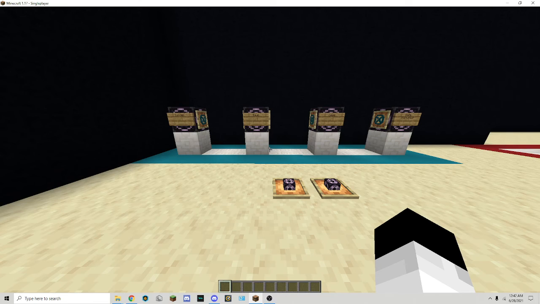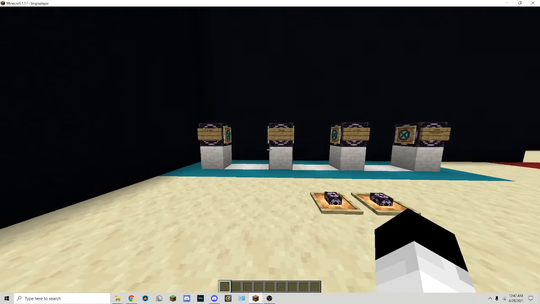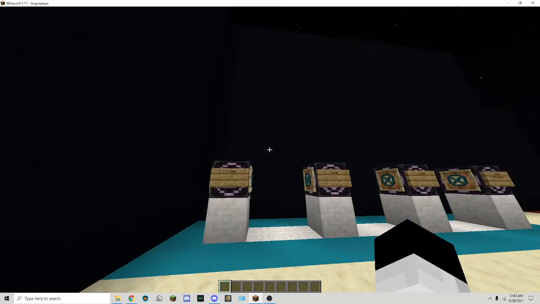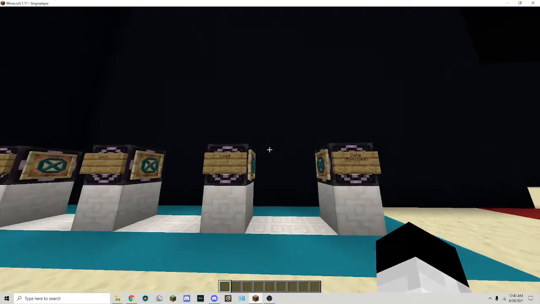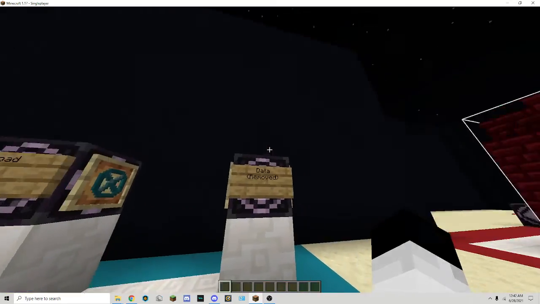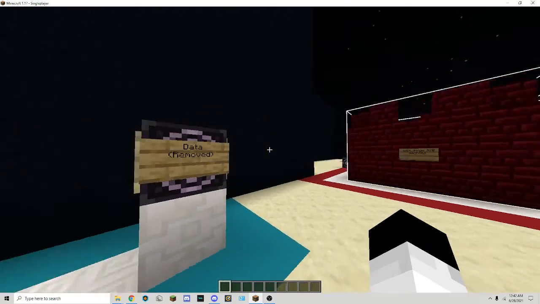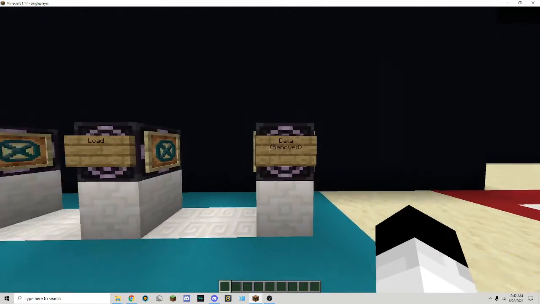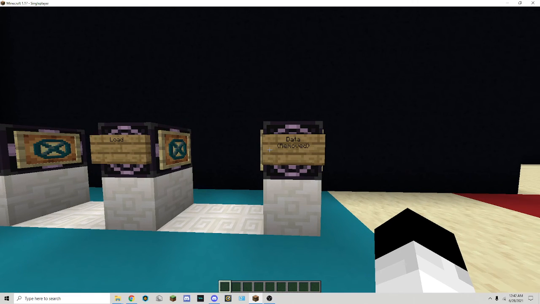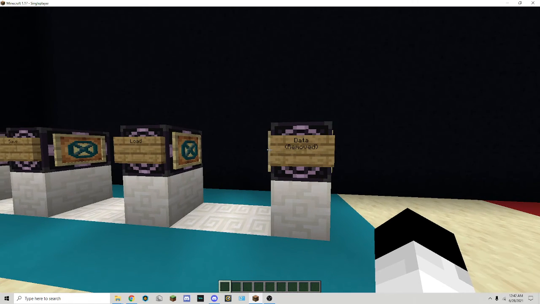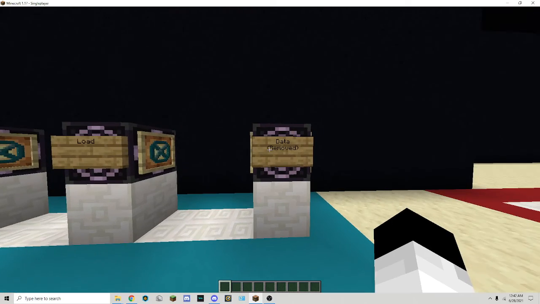So today we're going to be talking about structure blocks. There are four different types of structure blocks: corner structure blocks, save structure blocks, load structure blocks, and data structure blocks, which were removed in the 1.10 update when structure blocks were added. Now, structure blocks are the second block added to the game alongside command blocks that change the way in some form.